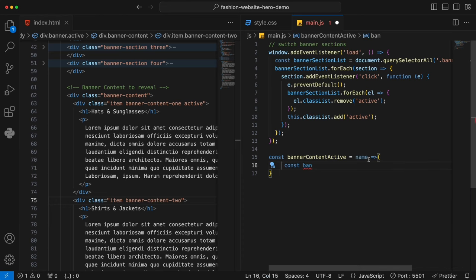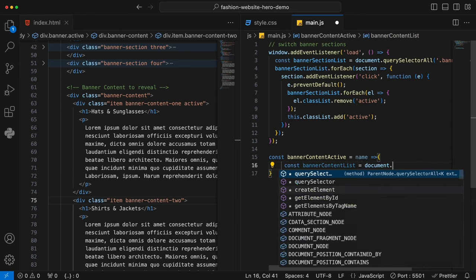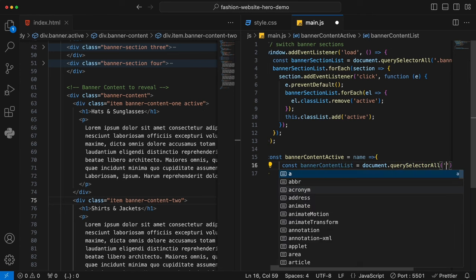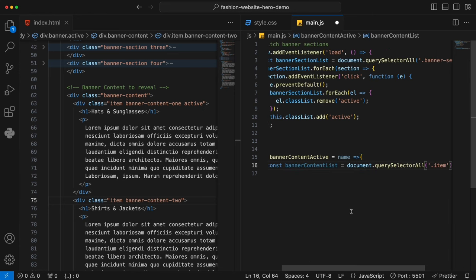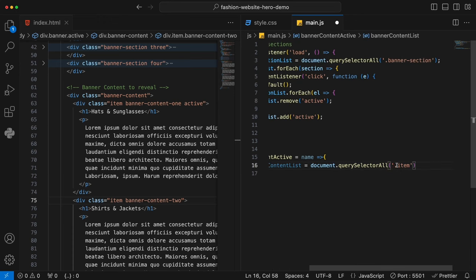First, we're going to select all the items inside that content, 1, 2, 3, 4. So we're going to create a new variable called banner content list. That one equals document.querySelectorAll, because we're going to select all of them based on the class name of item. Don't miss that period. And again, I want to highlight, don't miss that period.